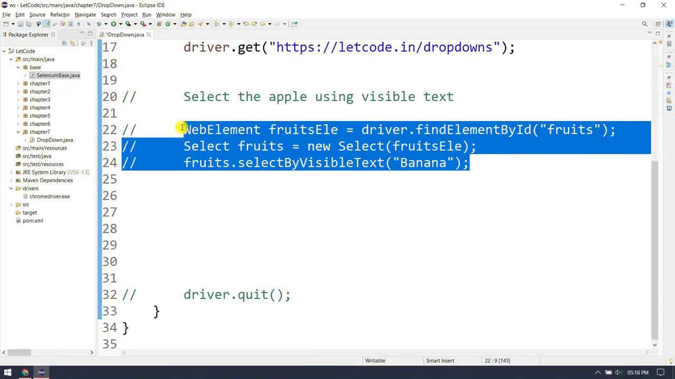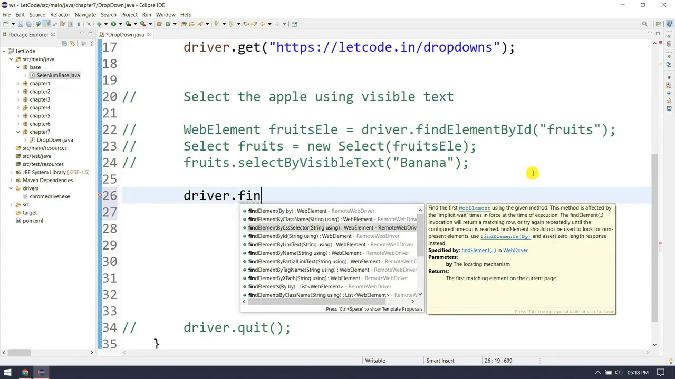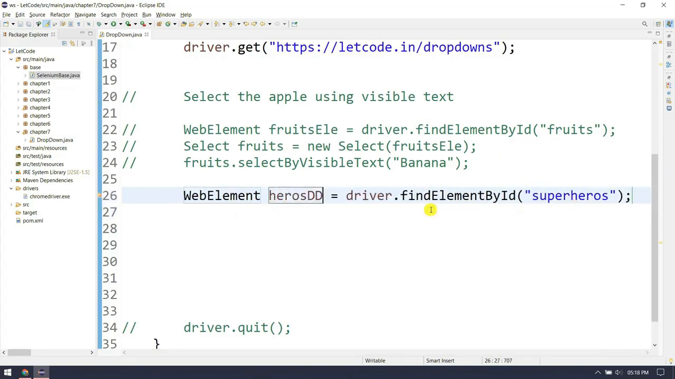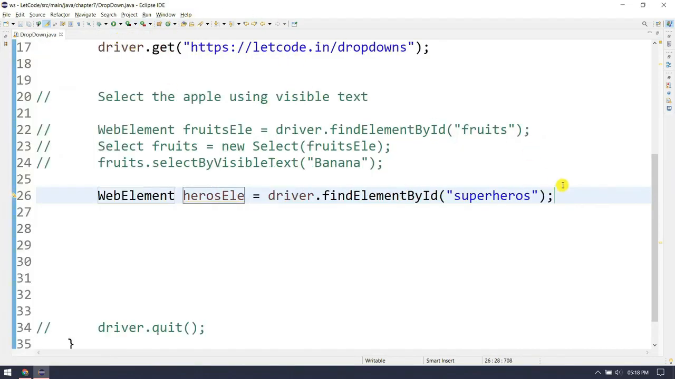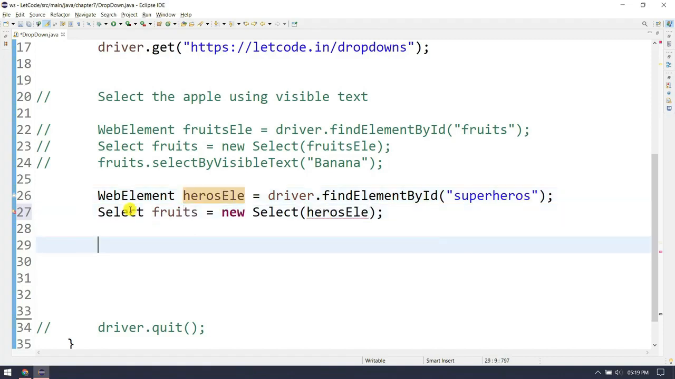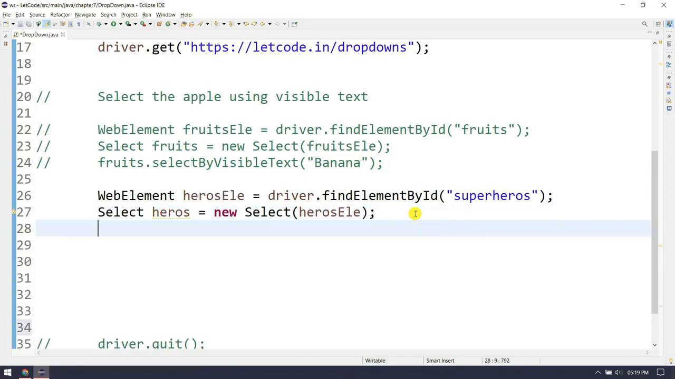So I'm going to comment it out as of now. And I'm going to say driver dot find element by ID, and I'm going to store that in a web element called heroes dropdown, or we can name it like element. And let me expand this one. Yeah, and then again we are going to create the select, right? So I'm just going to copy this, paste it over here, and here we'll pass this one. So select, we'll name it heroes maybe. Heroes equal to new select, and the heroes element we have passed, right? Now first we'll check whether it's multiple or not, right?